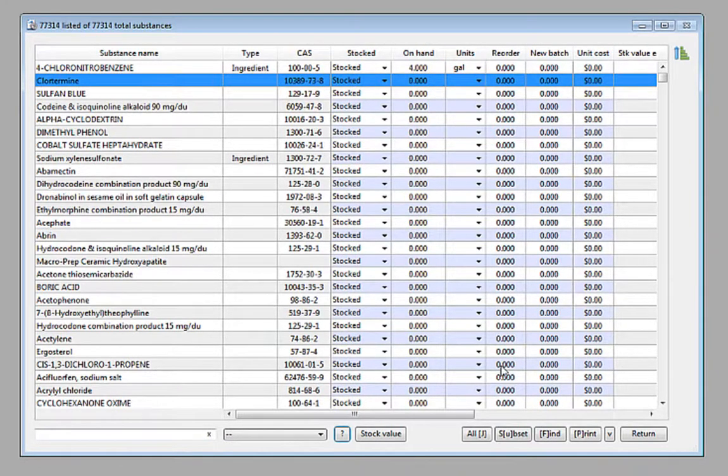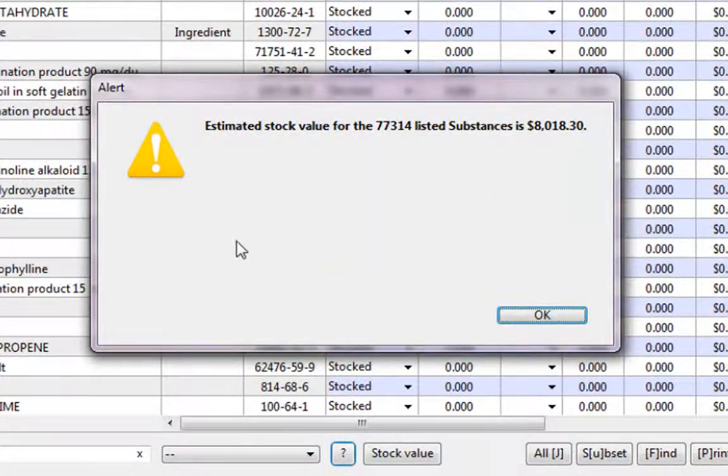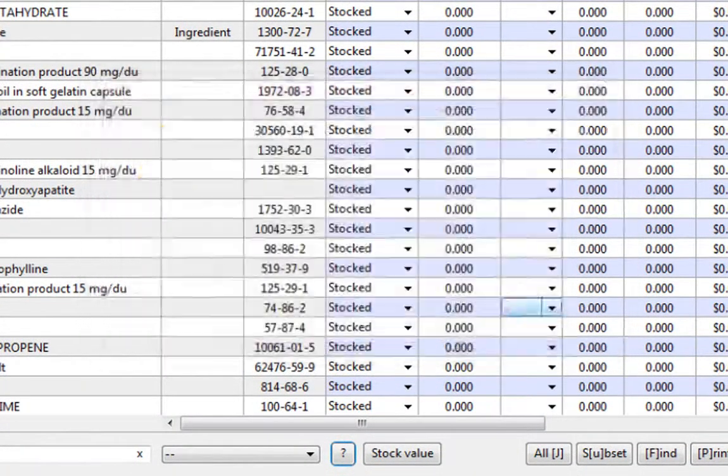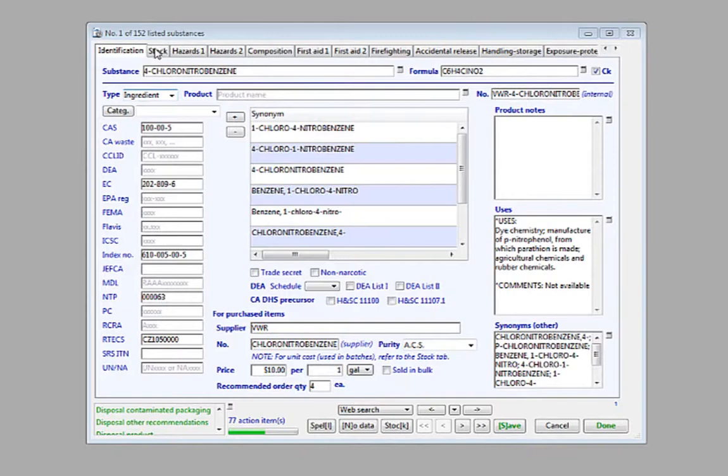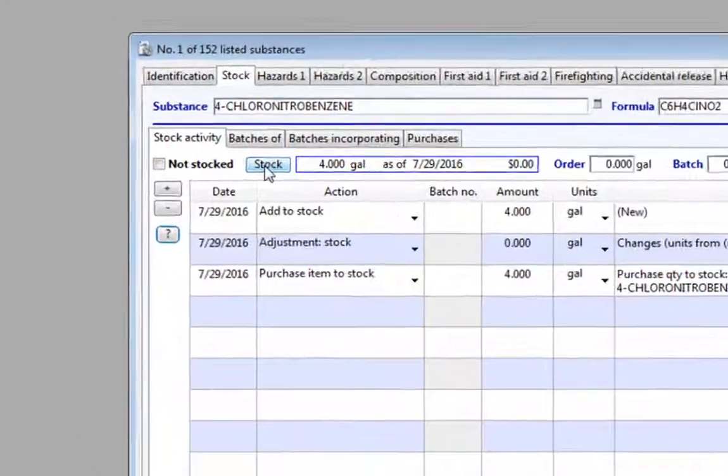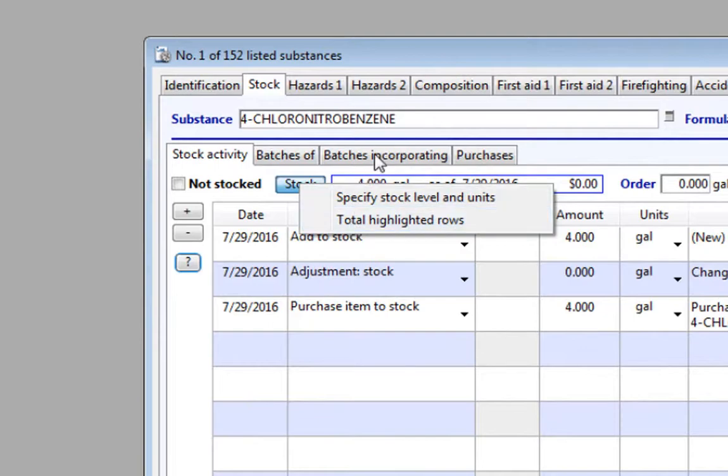You can estimate the amount of items and even their value. You can even set reorder levels and find the ingredients that you need to order. You can also update the inventory in the actual substance record. You will also see batches and purchase history here.